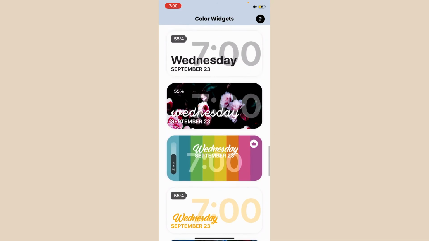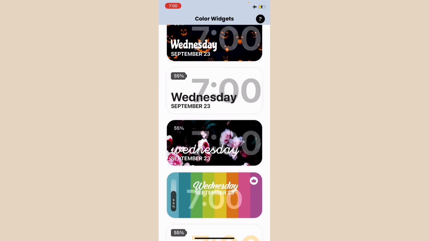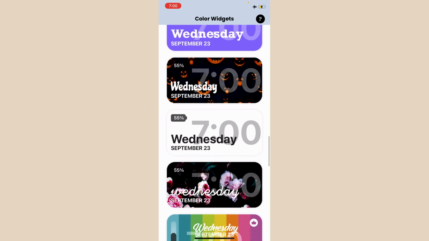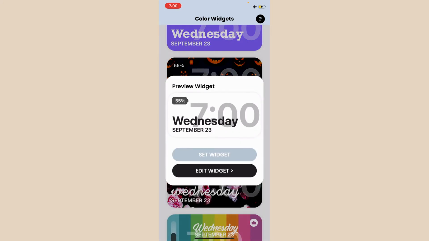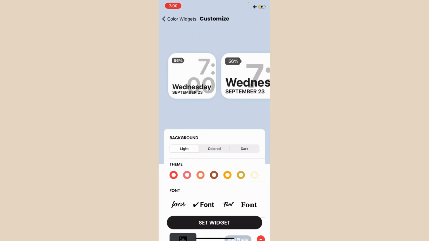You can pick whatever widget you choose, and it's going to show the day, the time, the day of the week, and the percent of your battery, which I felt was really cute. So since my theme is gray, black, white, I'm gonna click that one right there, and we're gonna edit it a little bit. We're gonna add some tweaks.